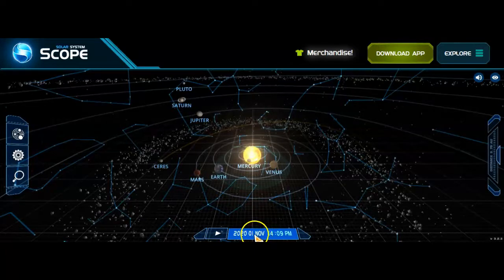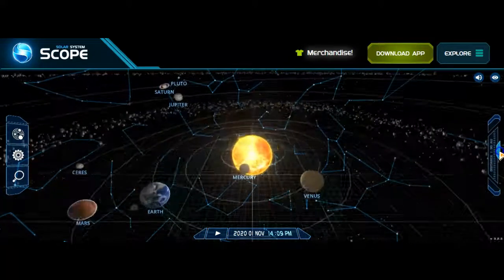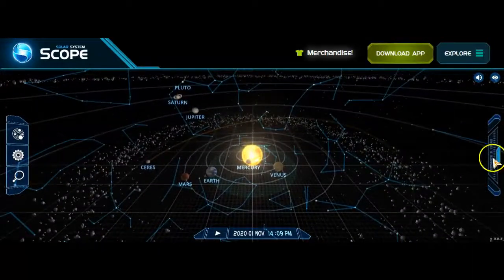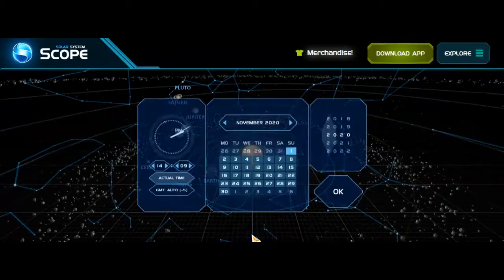So here are the basic controls. You've got the date and time. You've got a play button, which we'll look at in a minute. You've got a slider over here that allows you to zoom in and out. And over here you have some other controls that I'll show you in a minute. First, let's look at the date and time.